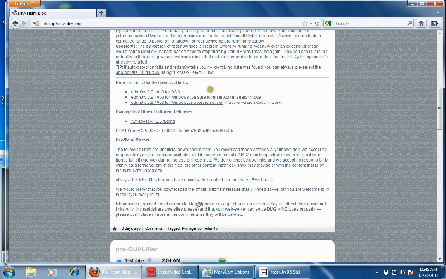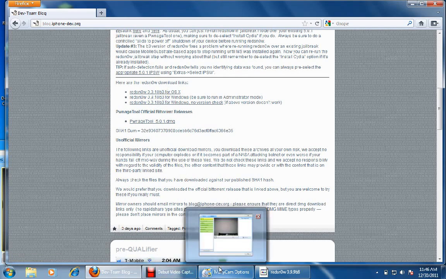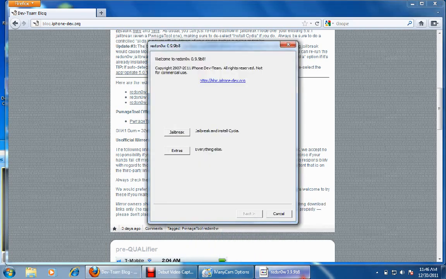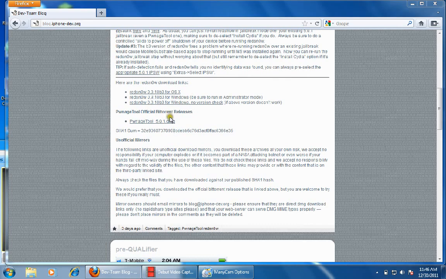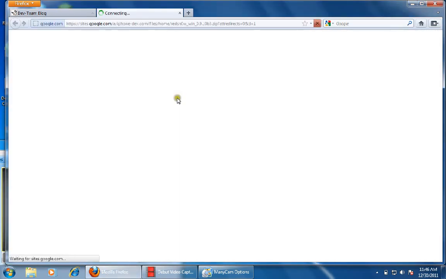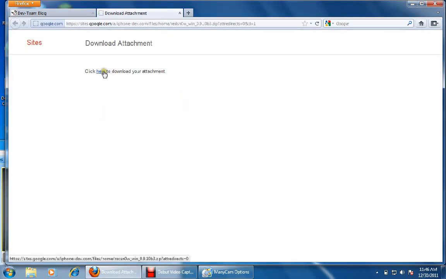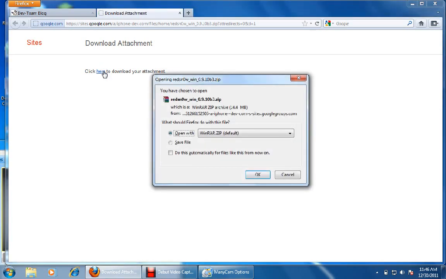Make sure to run it in administrator mode if you are running a Vista computer or a Windows 7 computer. I'm not sure what this link right here is, but click any of these ones and it'll lead you to the download page. Now, I've already downloaded it right here. Let me just get out and let me download it again. So here it is. I'm going to hit on click here to download the attachment.